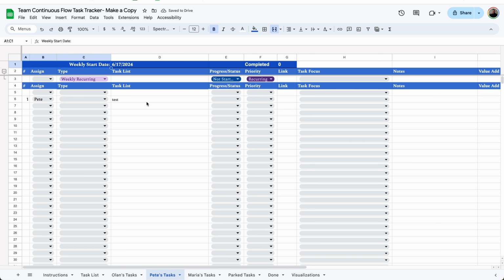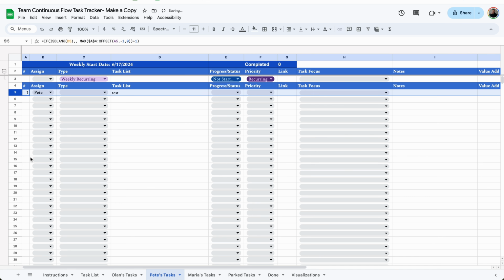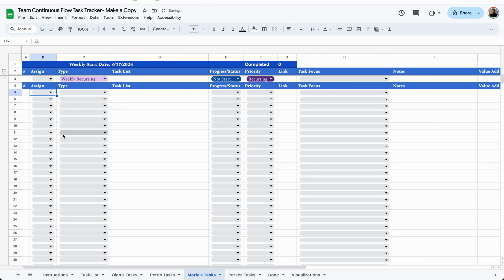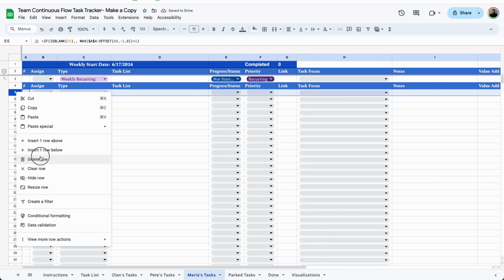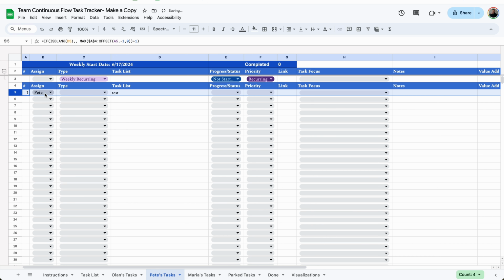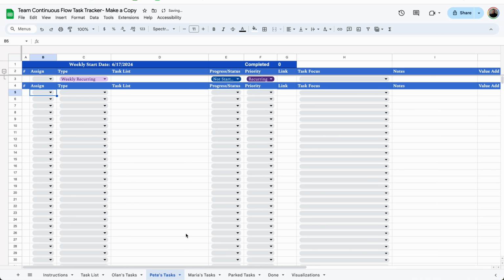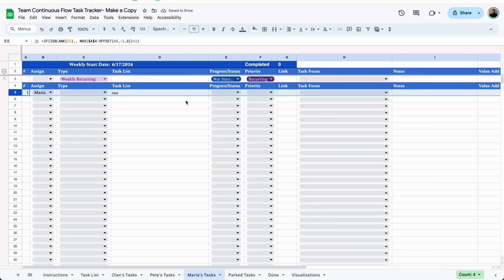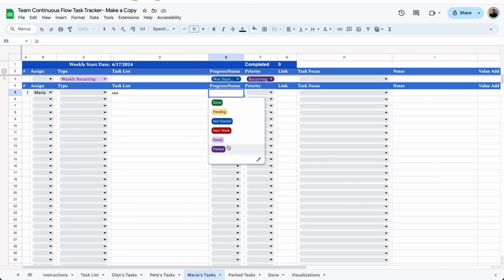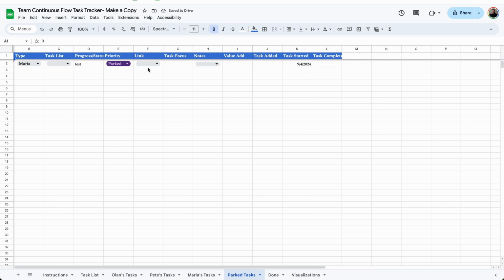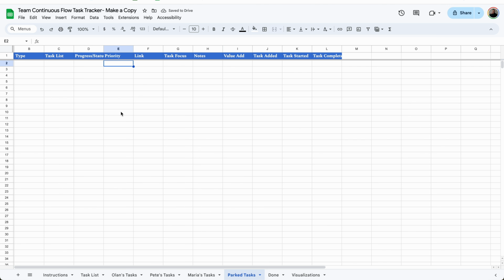So we'll go to Pete, and you can see that that timestamp appears there because we had duplicated the original one. So this time I'm going to go ahead and delete that timestamp, and then I'll move it to Maria. And as you can see, it goes directly to that next available line, which is in the top of the column. We'll change the progress/status to part, and it should move to the next available line in the parts tab. And then we can change it to ready, and it should go back to our main task list.